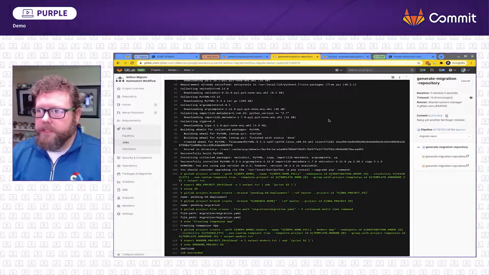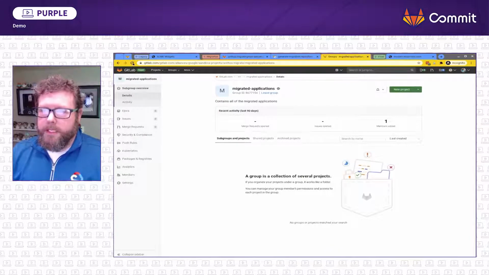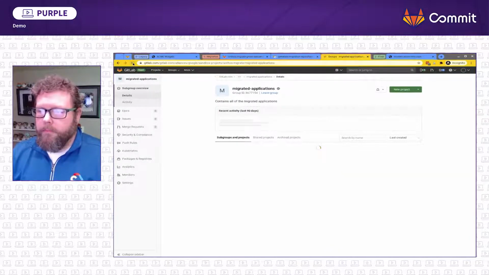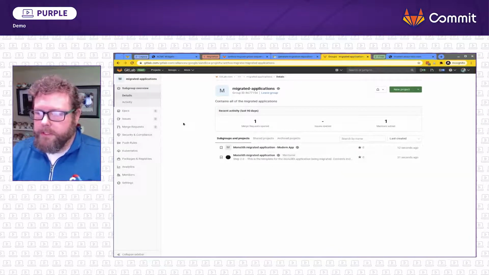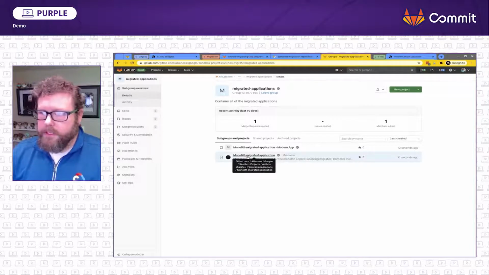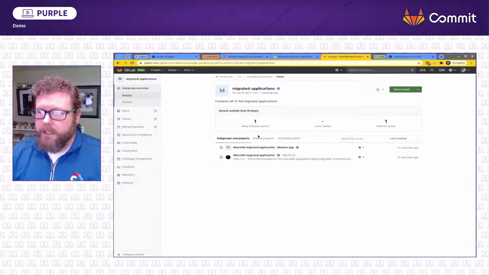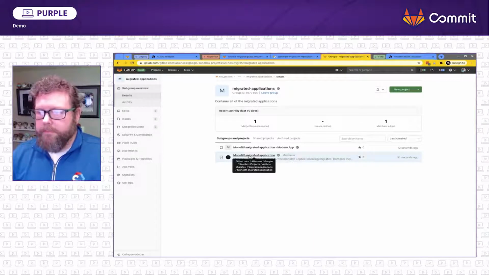All right, and that job succeeded. So let's take a look at what was created. So let me just refresh my subgroup here. And we'll see that we have two new applications, two new repositories that exist. Again, these are under the migrated apps. We're going to start by taking a look at the migration itself.